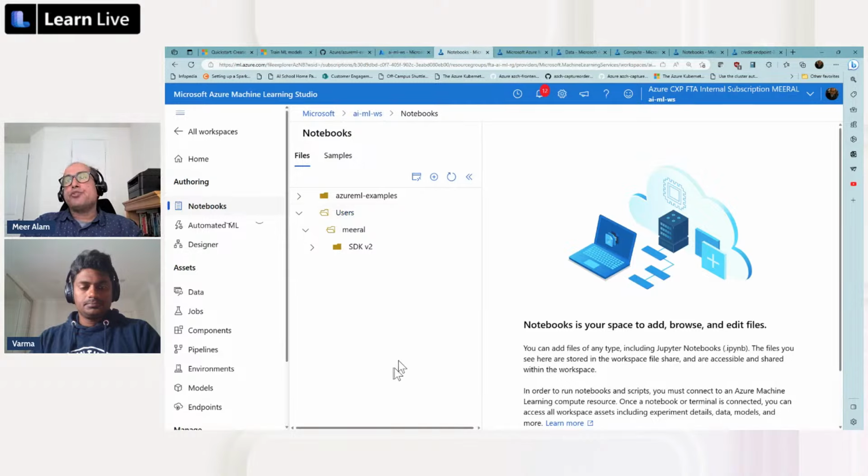Now, the second thing I also want to point out is that if you have your own files that you want to bring in, there is a process to bring the files here.